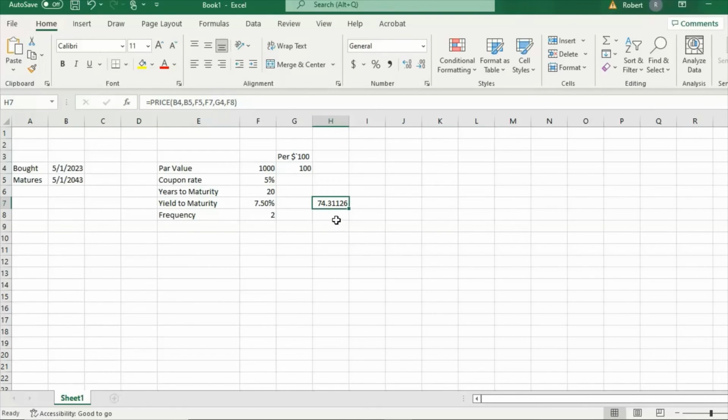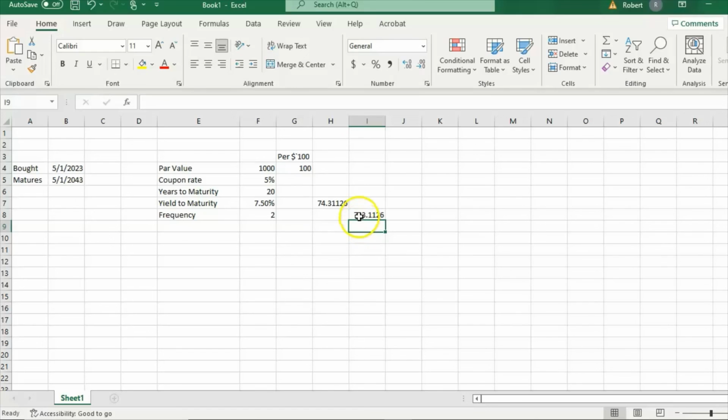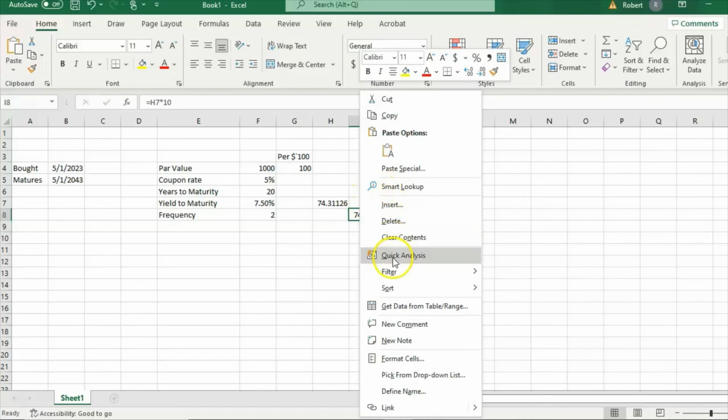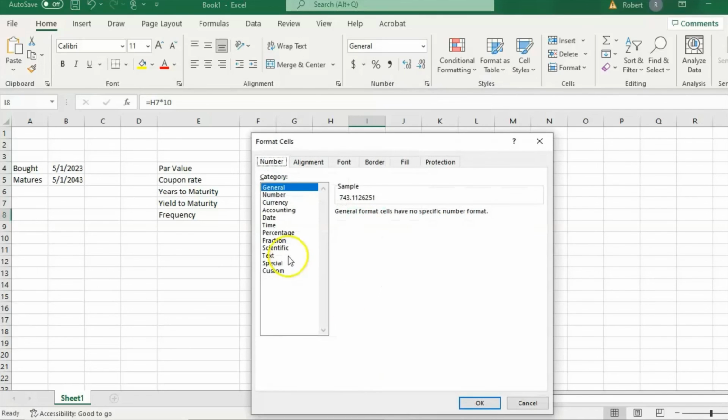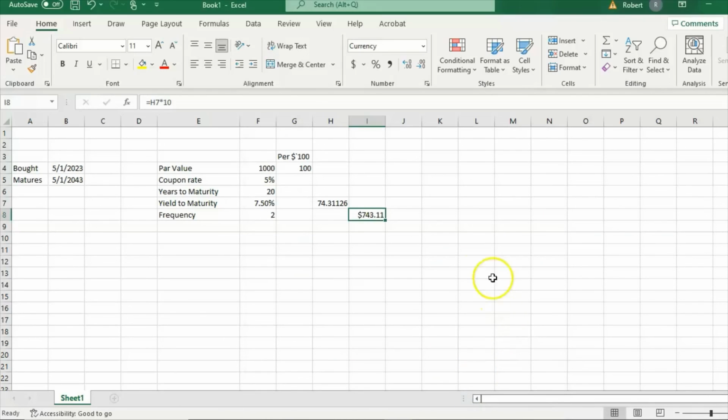74.31126. That's the price of the bond per $100. Well, we know that it's actually $1,000, so we can take that result and multiply it by 10. So I'm going to go equal, and I'm going to take this number, and multiply it by 10 to get our result, which is $743. And let me go ahead and format it as money. We're going to select currency and hit OK. And that gives us $743.11 is the price of our bond.